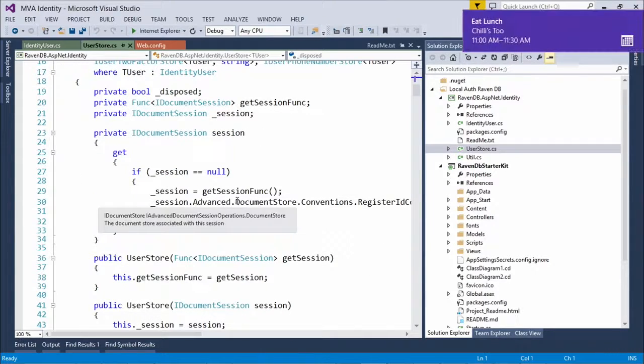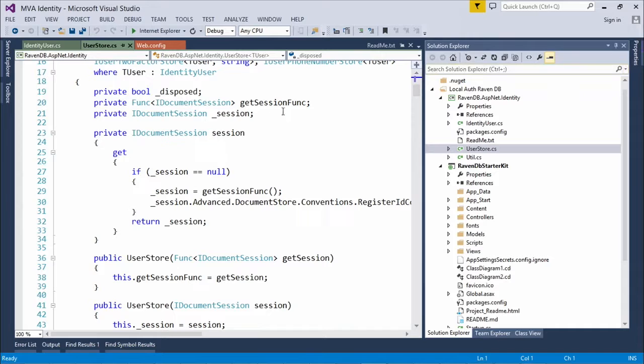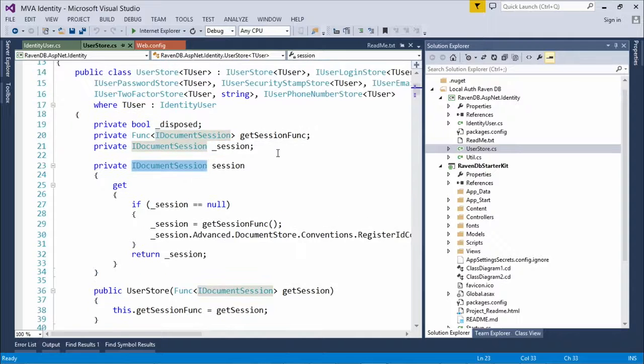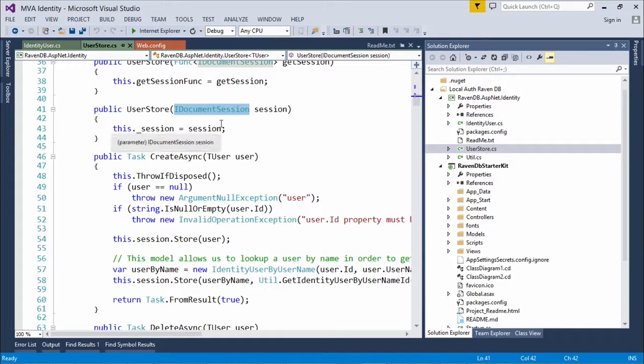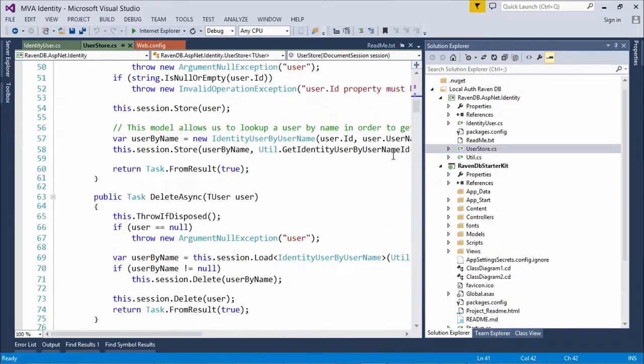Now the user store, again, remember, the user store is responsible for talking to the database. And so that's where we come in with these interfaces here. This abstracts away our data access layer. So with RavenDB, we're going to be talking to it through IDocumentSession.